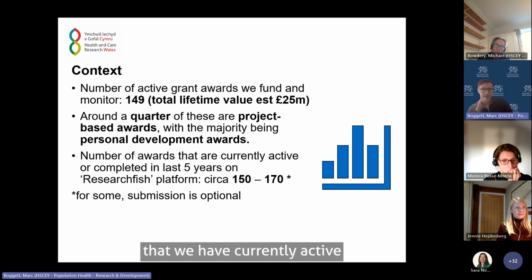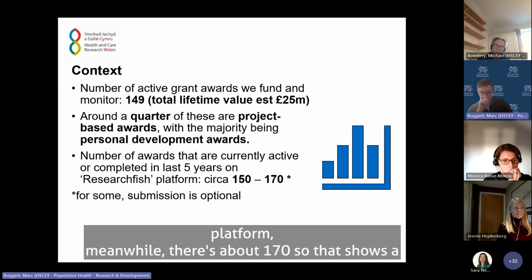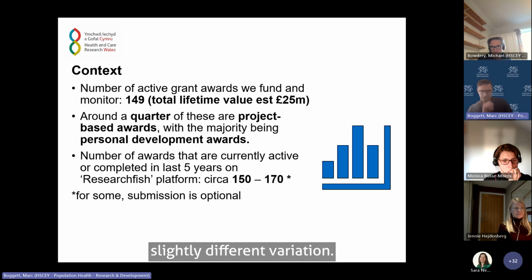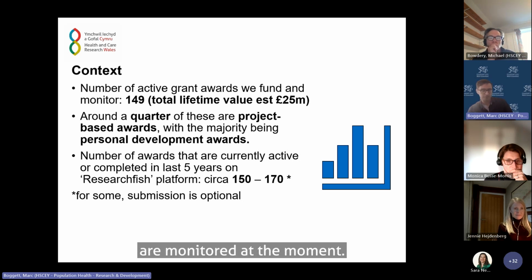The number of awards that we have currently active or have completed in the last 5 years on the ResearchFish platform, meanwhile, is about 170. So that shows slightly different variation, but there's quite a lot of projects that are monitored at the moment.